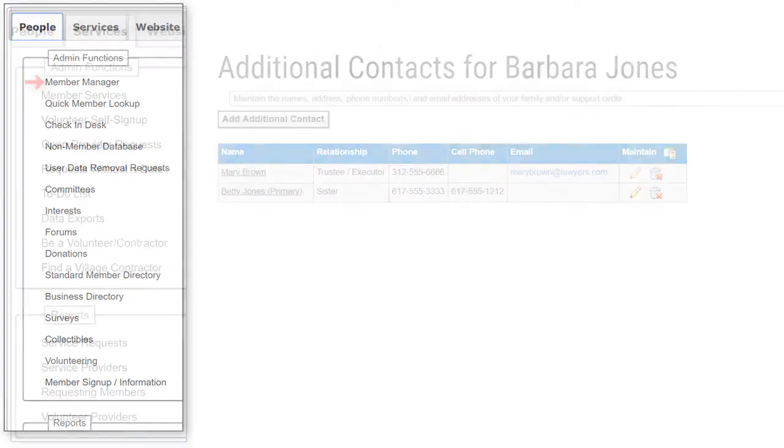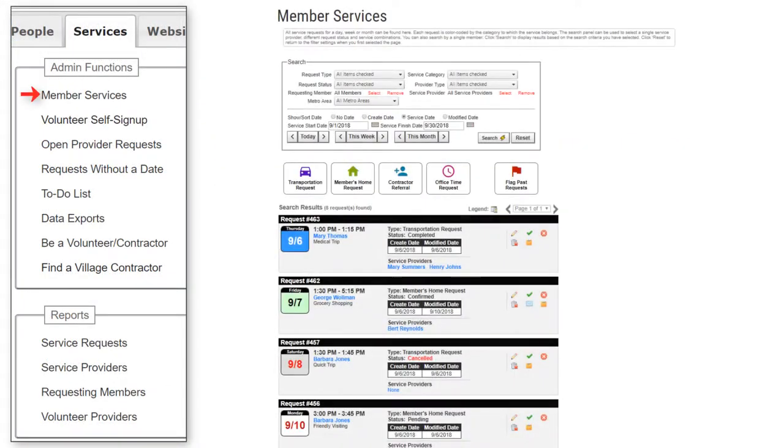Now that we've seen the range of tools available, let's look at 2 commonly used screens, the Member Services and the Open Requests pages. In the Services tab, clicking on the Member Services link brings us to the Member Services page. All service requests can be found here.